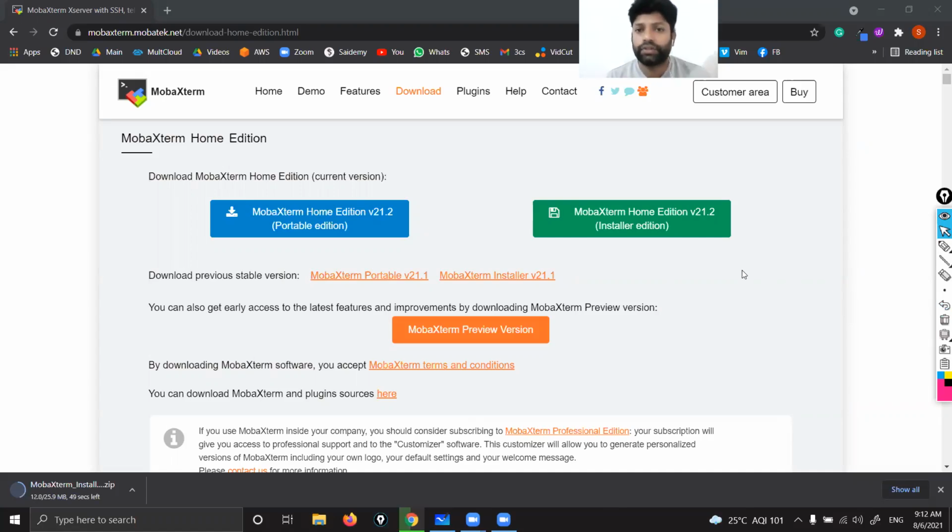In companies, some people are using Putty, and some people are using MobaXterm. That depends. Mostly DevOps engineers are using it because they deal with Linux. They are using these things. But you must know how things work.